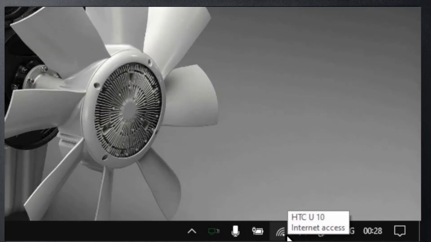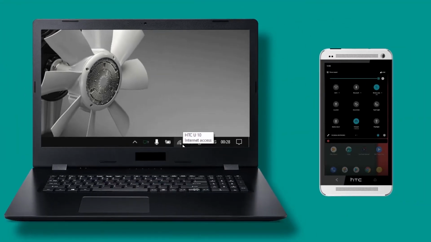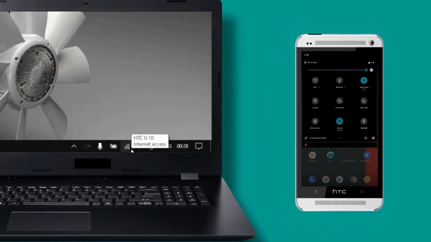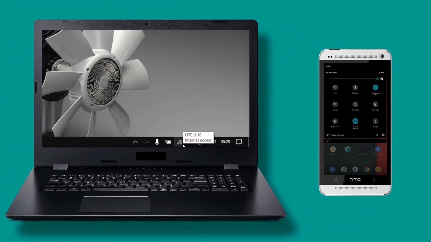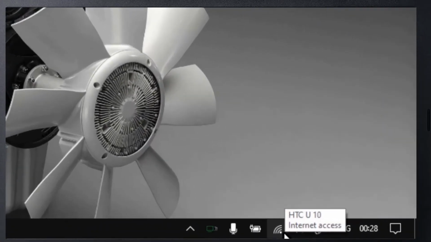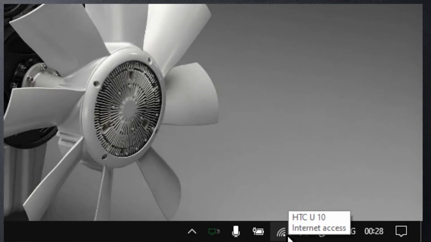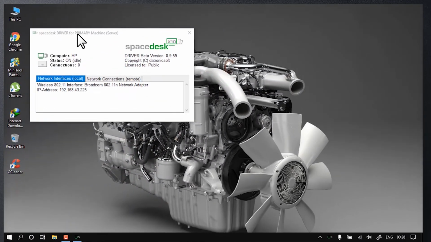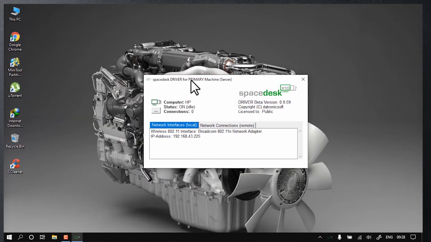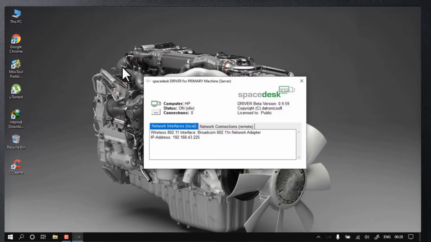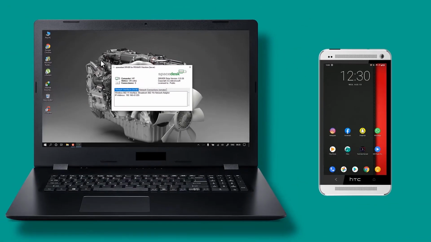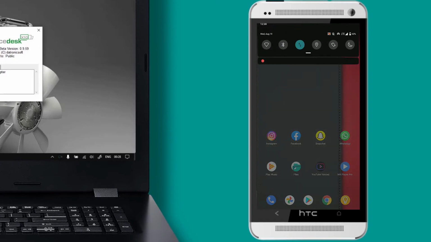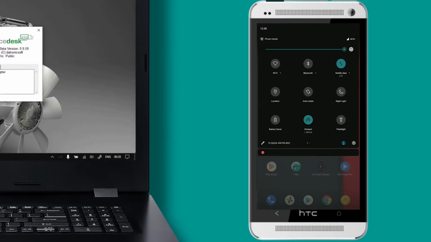Before that, make sure your internet connection is connected to the phone locally. In my case, I'm using a hotspot of my phone and connected it to the laptop. So it's connected locally now. Just open the Spacedesk driver and just keep it running over there. Now on your Android phone, make sure the internet is still connected locally. As you can see, my hotspot is still connected to the computer.